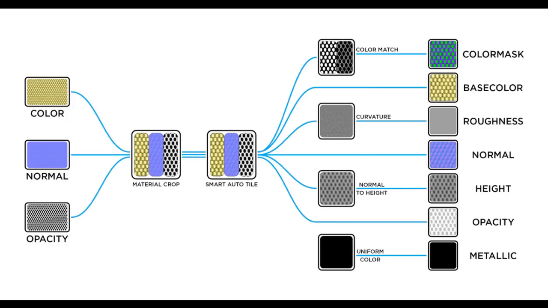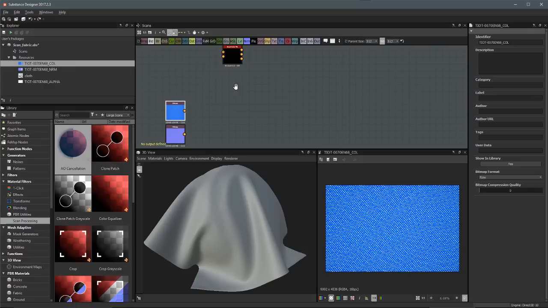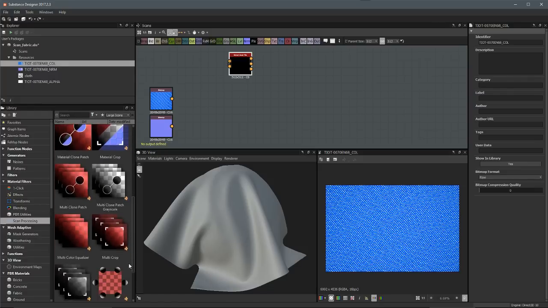Okay, so now we're going to jump into a live demo of how this works. Here I am inside of Substance Designer, and I'm going to show you how a lot of these scan processing nodes work. If you haven't seen these before, come over to the library in Designer, and underneath Material Filters you'll find scan processing. Here are all of the material filters that we have.